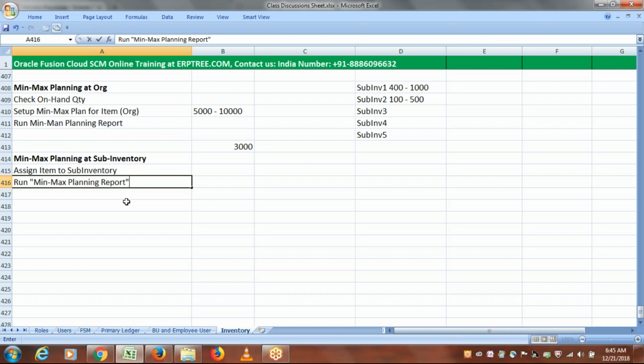Okay, when you're running the minimax planning report, we will select the parameter as restock. If you select restock, with the recommended quantity, the system will create the movement request. If you don't select the parameter, it just gives report information only, that's all. Before that, we'll go with a simple example. So assign the item to the sub inventory.